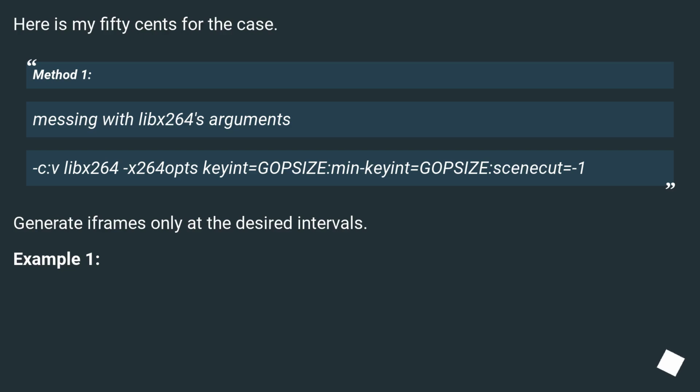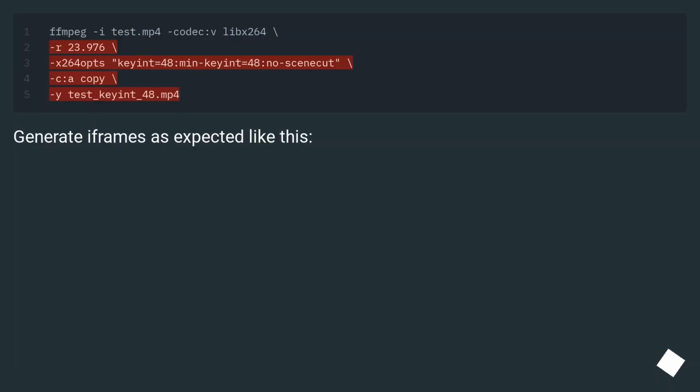Here is my 50 cents for the case. Method 1. Messing with libx264's arguments. -c:v libx264 -x264opts keyint=gopsize:min-keyint=gopsize:scenecut=1. Generate I-frames only at the desired intervals. Example 1. Generates I-frames as expected like this.